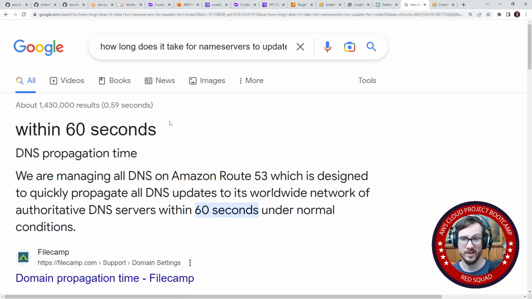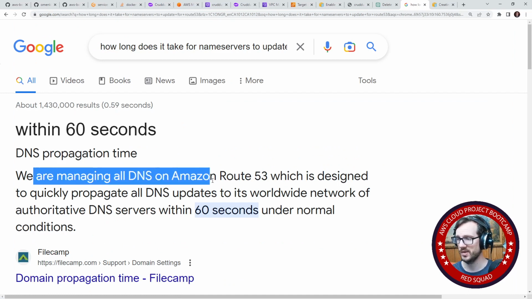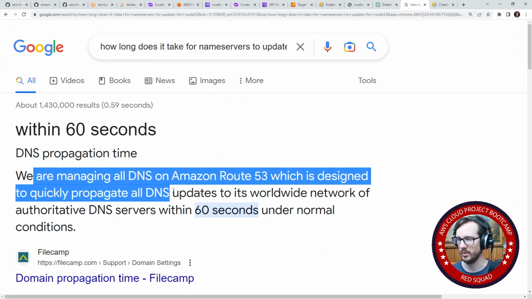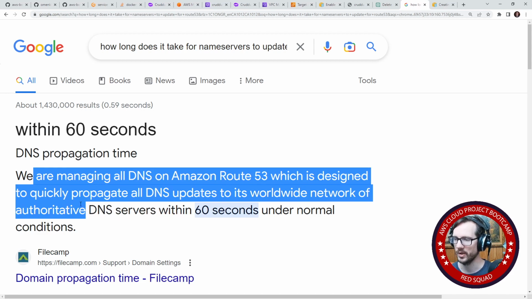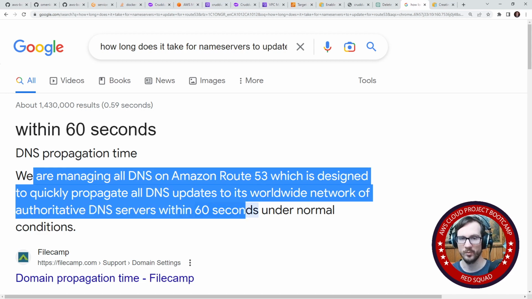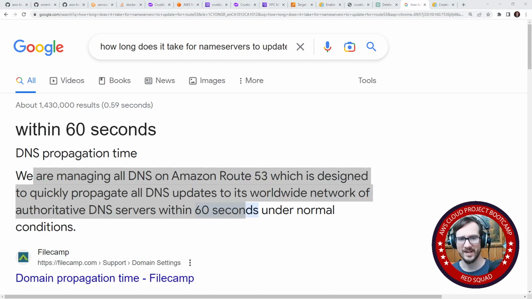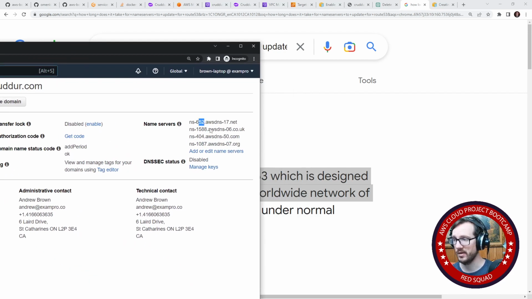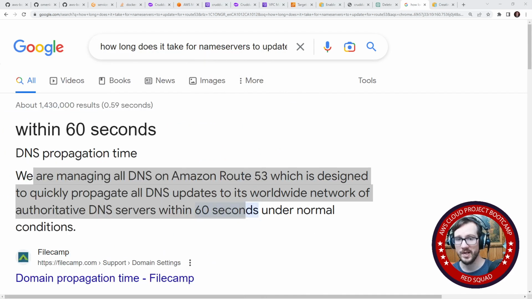Within 60 seconds. That'd be really fast. We are managing DNS with Route 53, which is designed to quickly propagate all DNS updates worldwide in 60 seconds under normal conditions. Well, heck, that sounds super fast. Whether that's true or not is a different story. But actually, here I just refreshed and you can see they actually are updated. So it was that fast to update them.